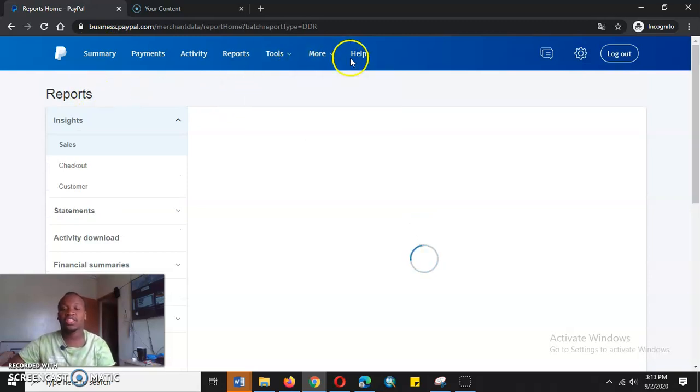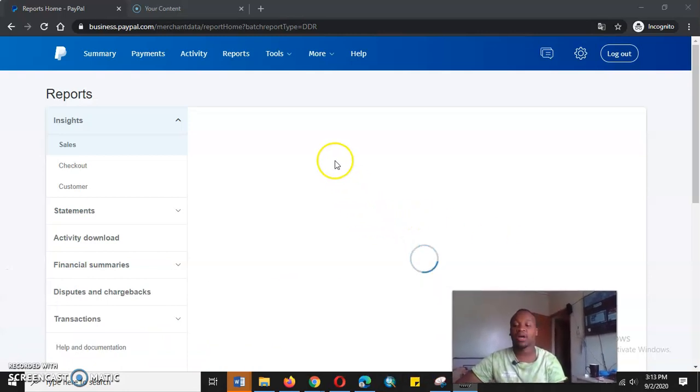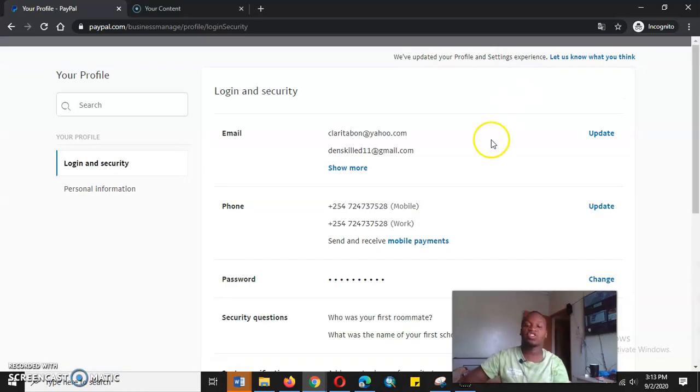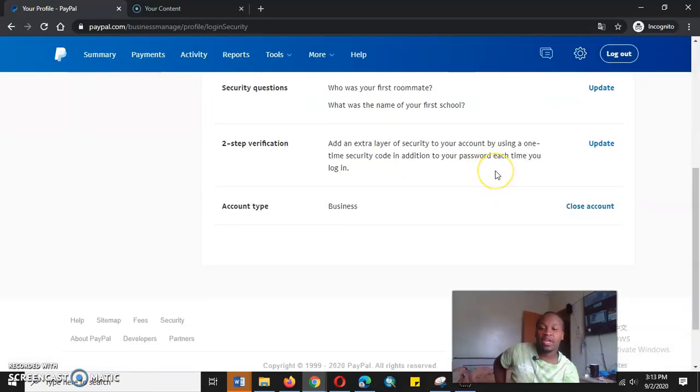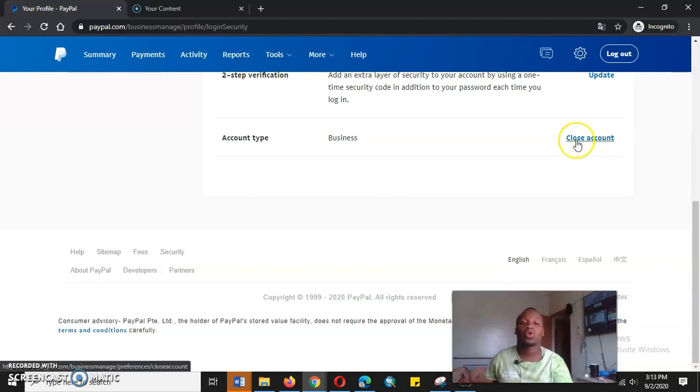The other functionality is help. In case you need frequently asked questions, you will get them in help. You will be able to attach original screenshots, and they'll get back to you. The other functionality that maybe I have not passed through is when you come to your profile, you can change your profile details. You can put your security questions. Also, you can add two-step verification, and also you can close your account.